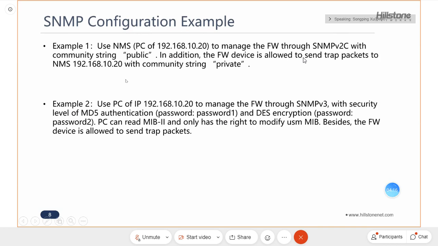And second example, the NMS, the PC, can manage the firewall through SNMP version 3 with a security level of MD5 authentication and also DES encryption. So the PC, which is the management server, can read the MIB2 and only has the right to modify the USM MIB. Besides that, the firewall device is allowed to send the trap packets.